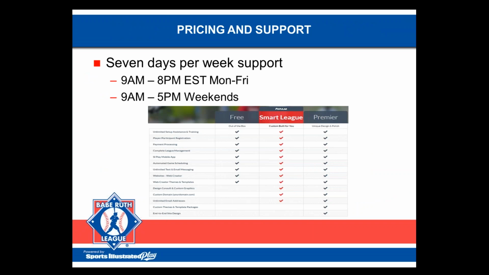Lastly, I just want to talk quickly about some of the plans that we offer now. So whether it's the free, the Smart League, or the Premier plan, you get all of the league management tools. So there's really no difference in the league management tools that you get with the plan that you choose. The real difference is based on the website design and the website domain. So with the free out-of-the-box plan, we don't host a domain there. So you would be using a subdomain that you enter. And we don't do any graphic design on the website. We provide you the template for you then to go manage content on your site.